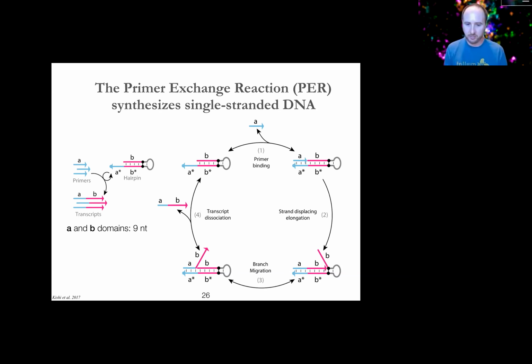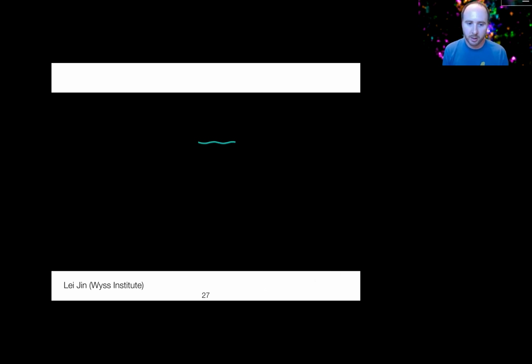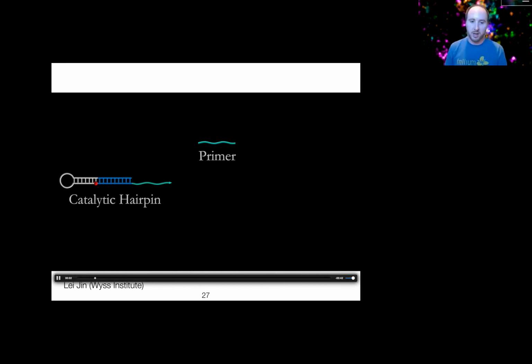So what does that have to do with imaging in cells? Oh, actually, sorry, I'm getting ahead of myself. We have a really beautiful animation that Leijin at the Wyss Institute made to show this process. So let's see if that'll play. Great. So everything's flipped upside down. I apologize for that, but it's the same process the other way.